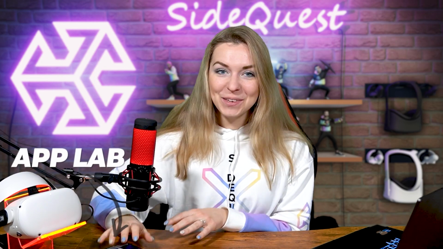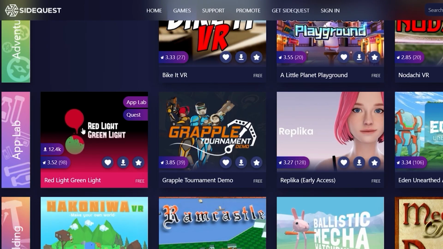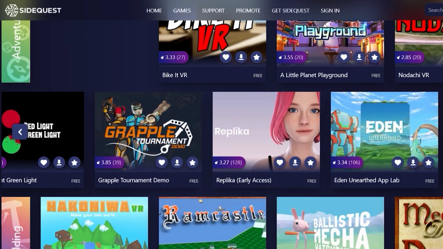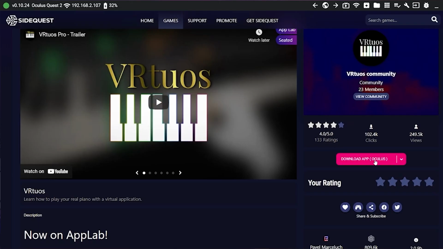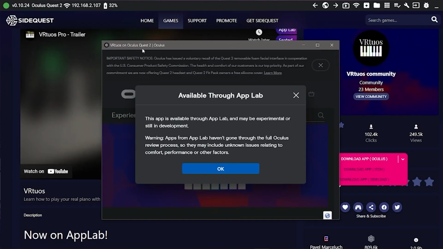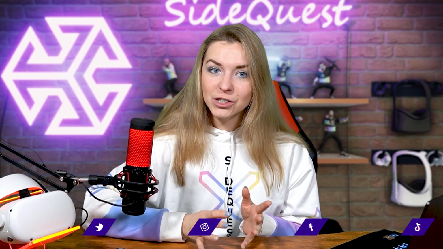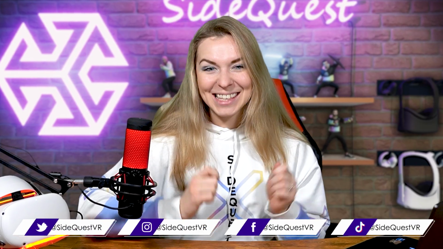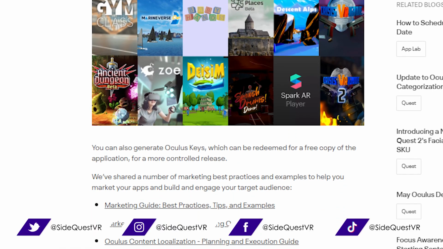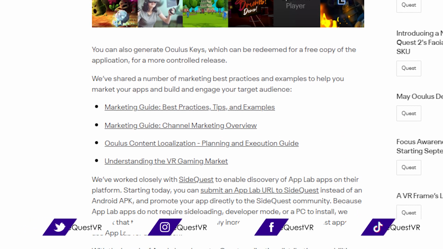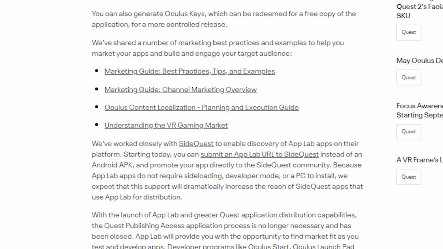Let's talk about how you can use SideQuest to access and install AppLab games directly from your headset and even from your iPhone. AppLab allows you to enjoy experimental VR apps that are not yet available on the official store. It's like an additional platform for VR games, and there are hundreds of them. However, you cannot browse them through the official Oculus store, but you can using SideQuest. We have partnered with Oculus to build AppLab, and SideQuest is the official discovery platform of AppLab titles.